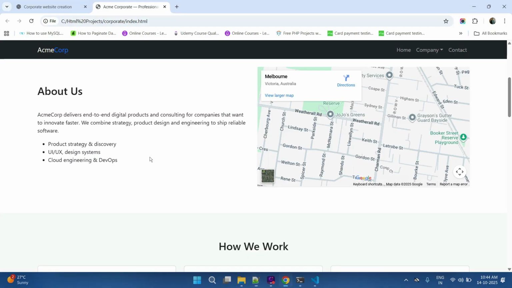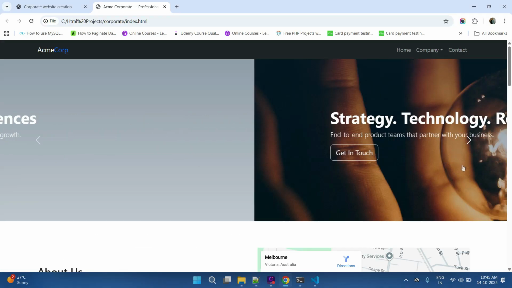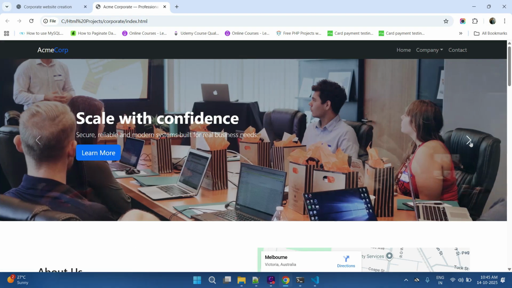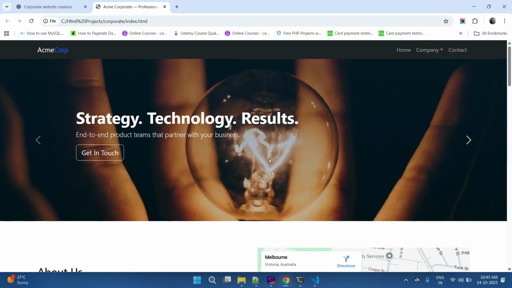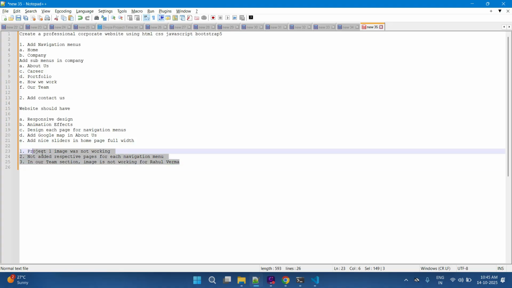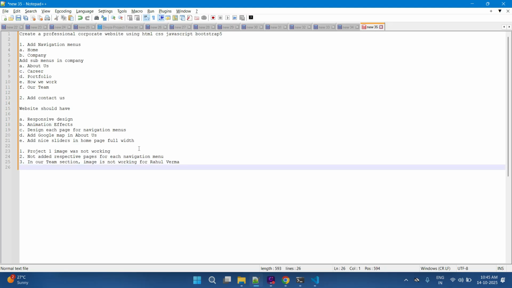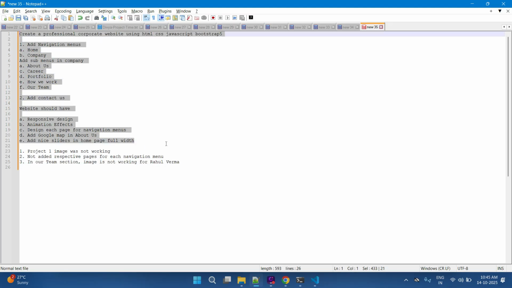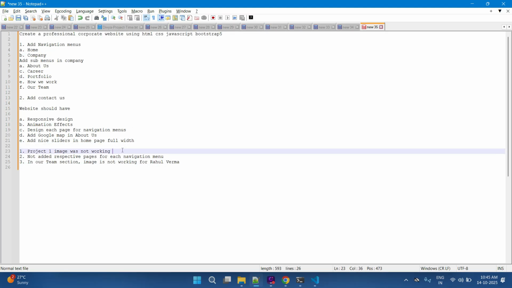Add nice sliders in home page full width. Let's see. Oh, that is also working fine. See, such a nice slider this artificial intelligence has added for us, which is great. So a few things are not working according to my requirements. So almost 90% of the task is done by the artificial intelligence. For the few things, how are we going to fix this?